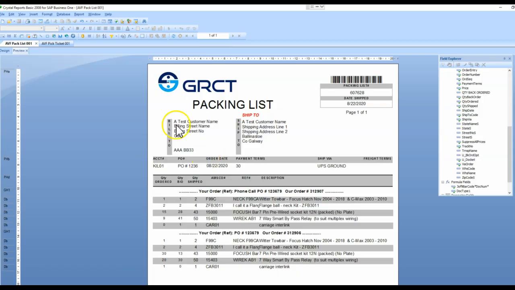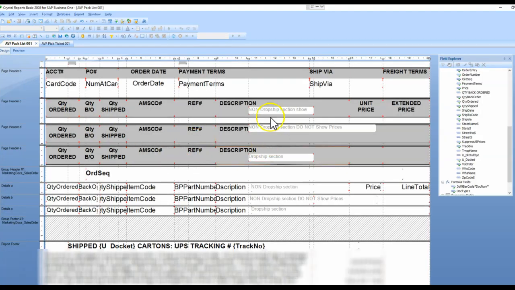From the technical point of view, what I've done here in the Crystal report in the design area is basically create three header sections and three detail sections, and identified for myself that this is the non-drop ship section, but it shows the prices. This is the non-drop ship section, but it does not show the prices. And then this is just the drop ship section. Aligned to these header sections, we have the detail sections to do the same thing. So this one is going to show the prices, this one is going to not show the prices, and this is a drop ship. So that's pretty much it.